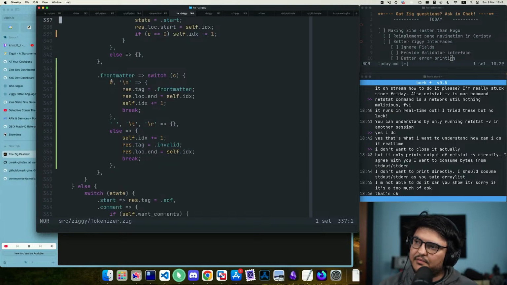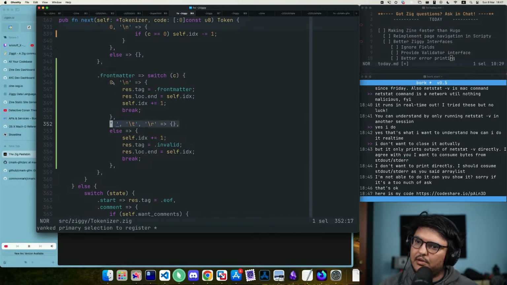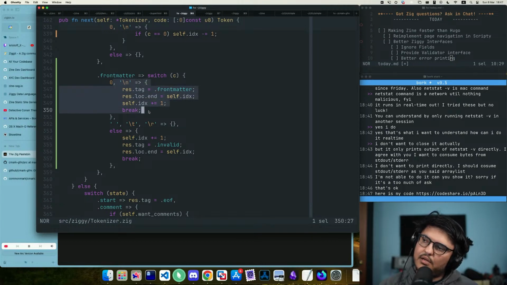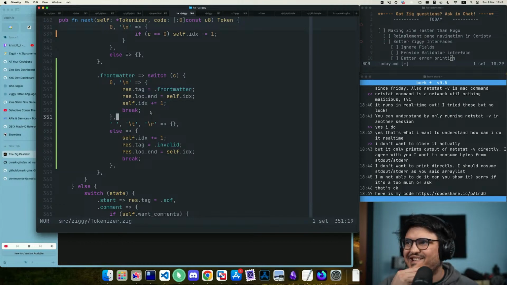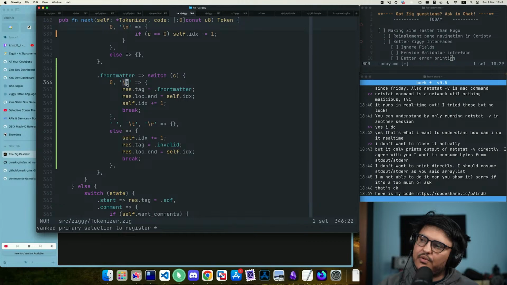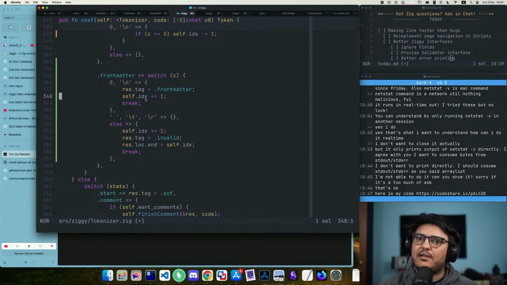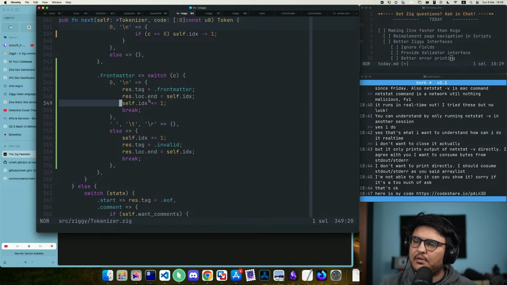Okay, we get into front matter. Space, tab, carriage return, we ignore. And the newline, we set and break. Do we want to include this thing? No, we don't. Also, you know what? I don't think we should set the location end in this case, or should we? You know what? No, let's do that as well. But this is invalid. But why, what the heck are we getting here?